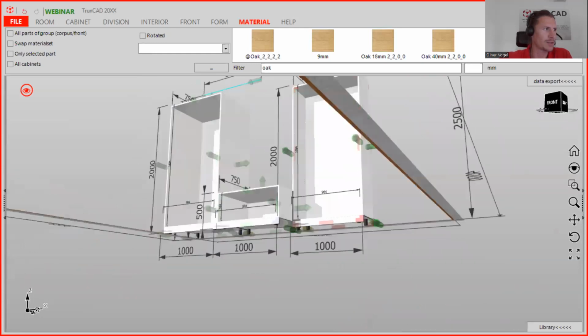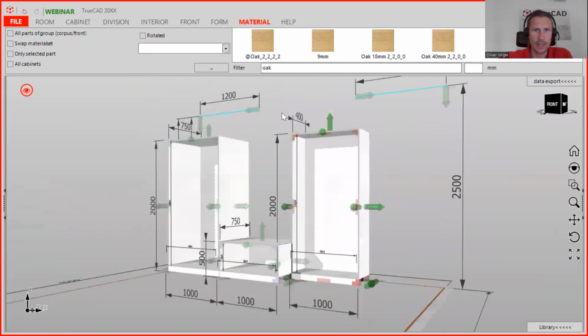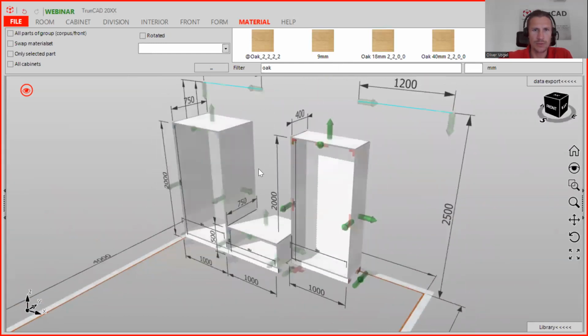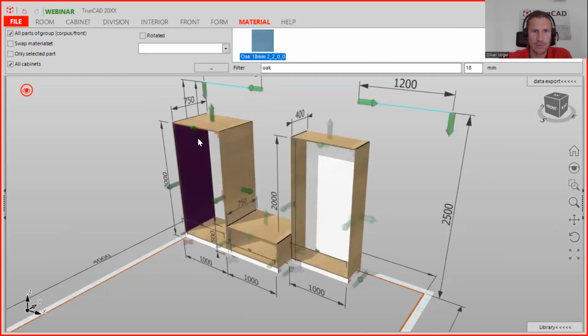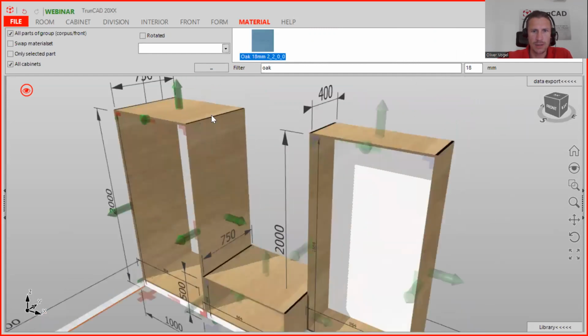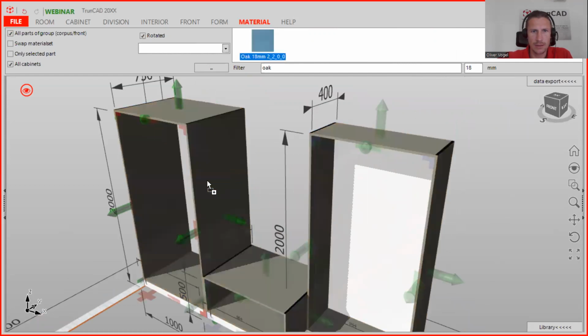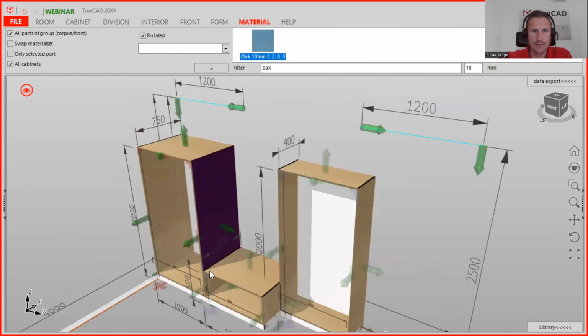Then we have here the basic, and then we can drag and drop the right material over it. Therefore you can activate here in the material tab all parts of the group and for all cabinets. Then we type in the filter here 18 mil, and then you just drag it and drop it over here. You see you can also rotate, and that is fine.